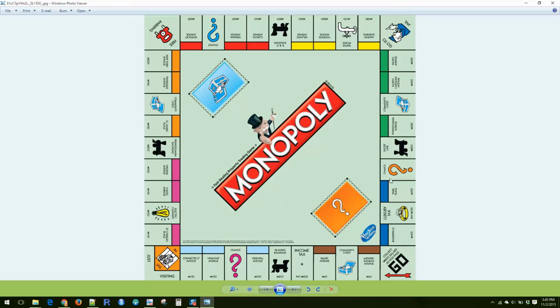Okay, so if you're right here, then you go forward, and the nearest utility is the electric company. There's electric company and water works. Those are utilities. There are four railroads: Reading, Pennsylvania, B&O, and Short Line. And then there's other cards that say things like take a ride on the boardwalk, and you end up at Boardwalk, or go to Illinois Avenue. So certain properties have a slightly higher chance because of the cards.